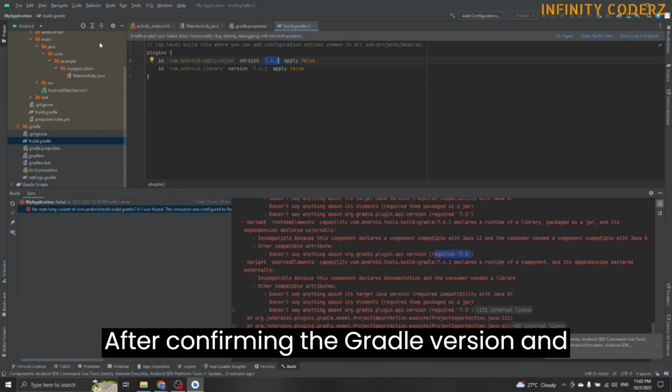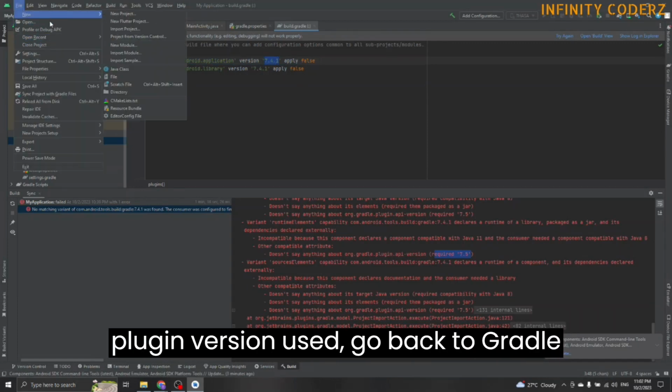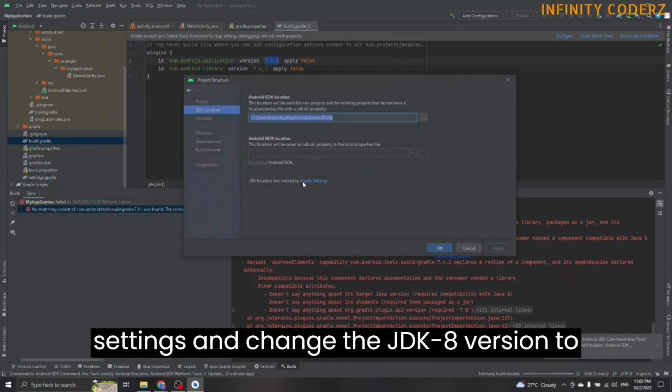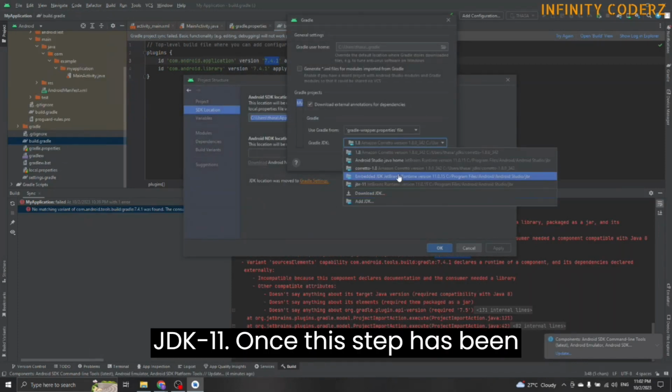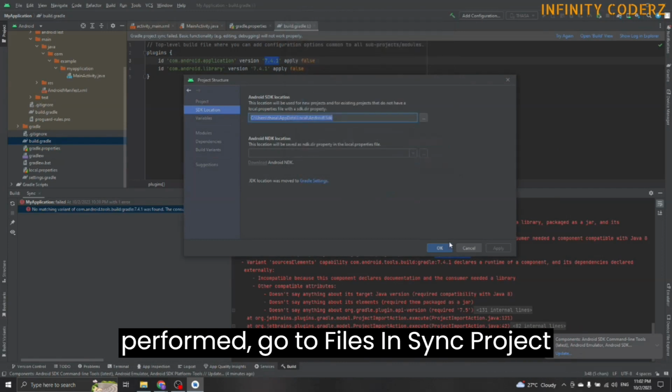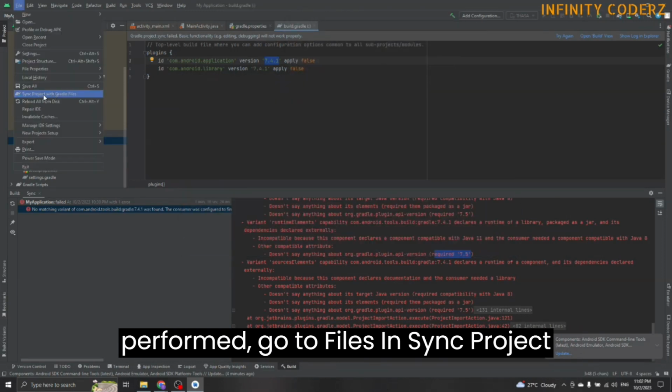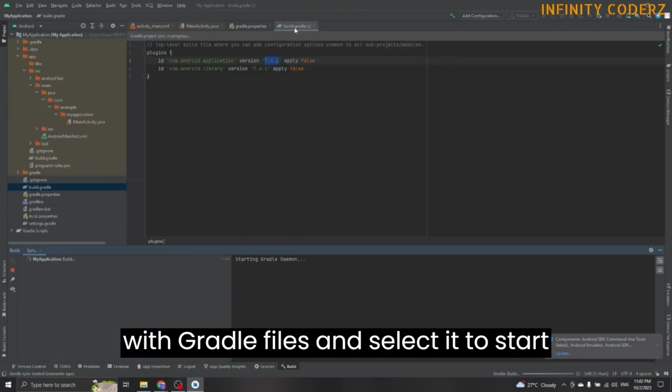After confirming the Gradle version and plugin version used, go back to Gradle settings and change the JDK version to JDK 11. Once this step has been performed, go to File, Sync Project with Gradle Files, and select it to start the syncing.